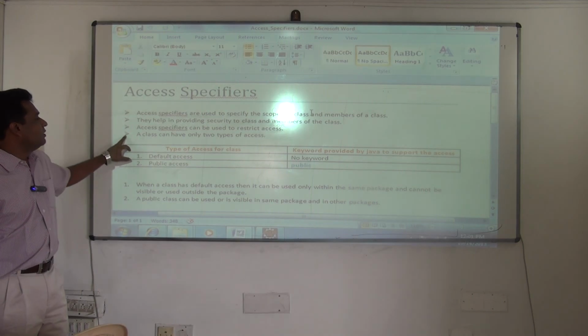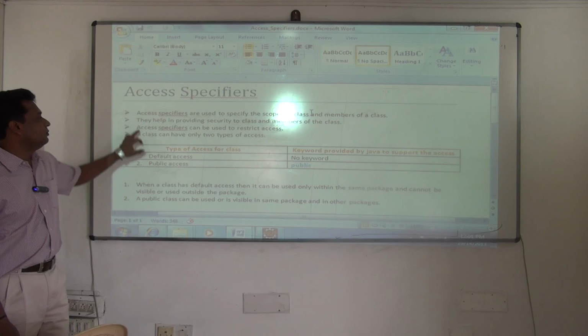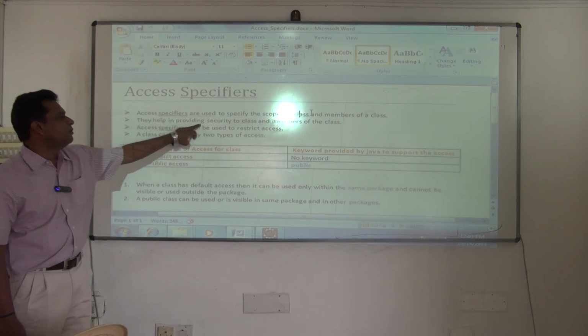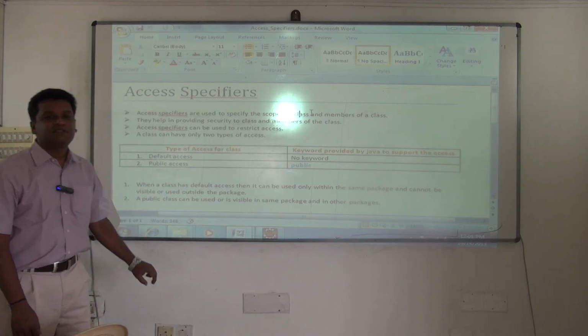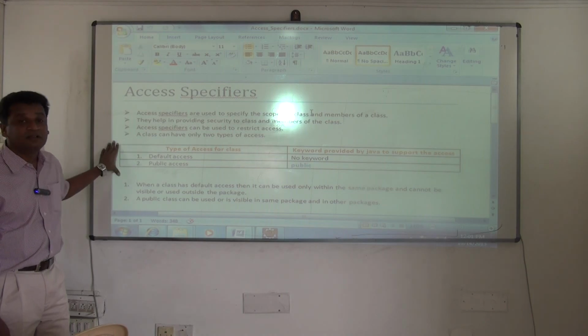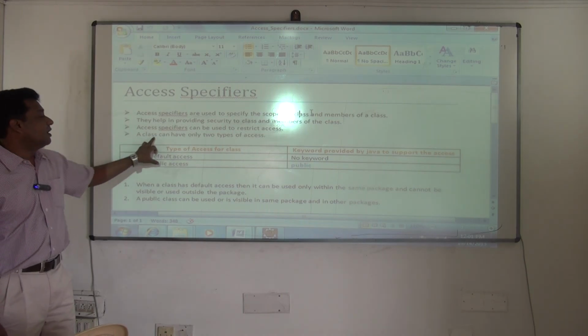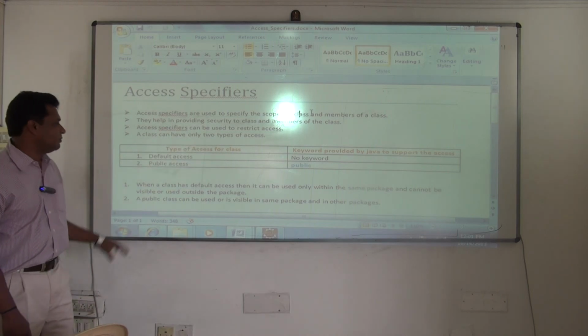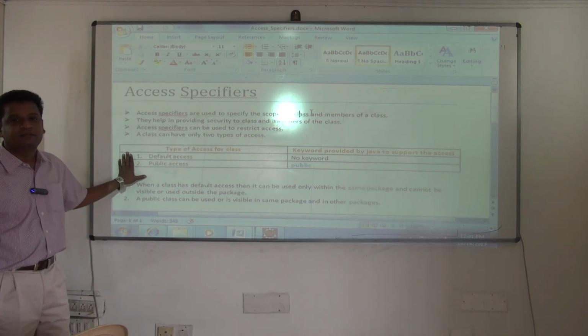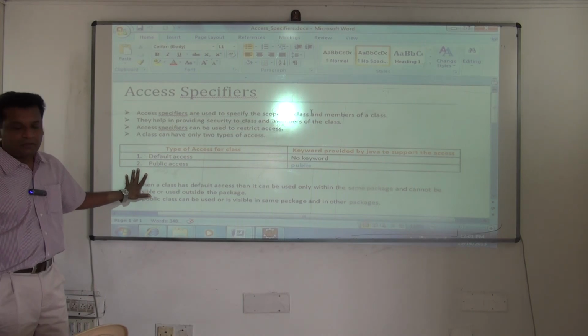So first I am going with the class, then I will come to members of the class. A class can have only two types of access. What are the two types of access your class can have? Default access and public access.